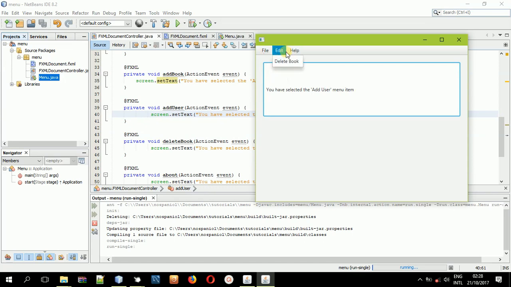So that was it about menu items and the menu bar. That was a menu bar, a menu, and a menu item. You can add a menu inside a menu, and then menu items inside both menus that are inside each other. So that was it about the JavaFX and FXML menu bar and menu items.